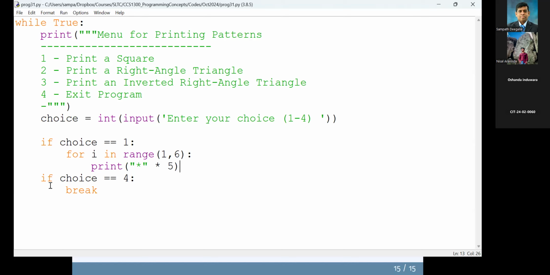And actually, what you could do is you can use elif statement if you want. Else, if I can combine from the previous one. If choice is 1, you do this, you print the square. Otherwise, if the choice is 4, then you say break. So you can include the other 2 inside. Okay.